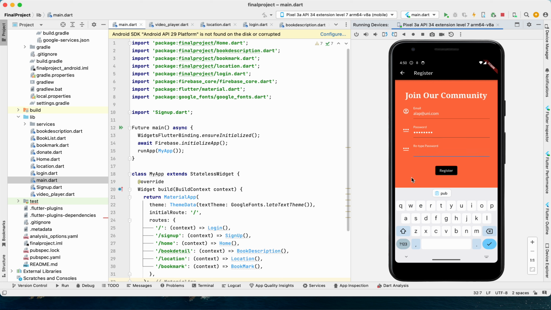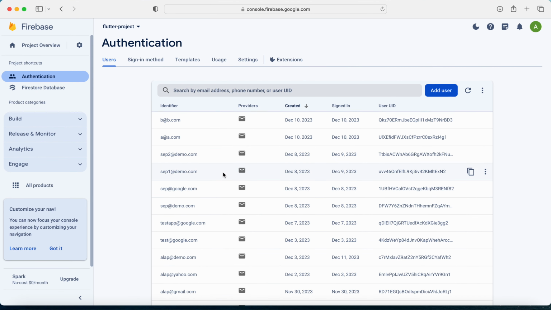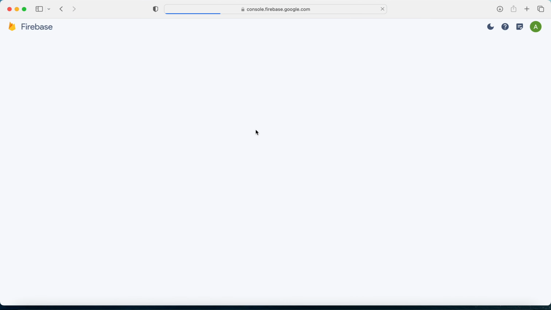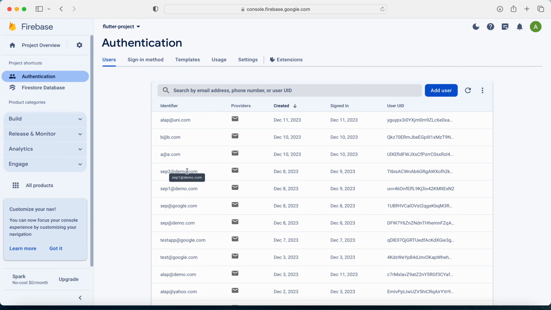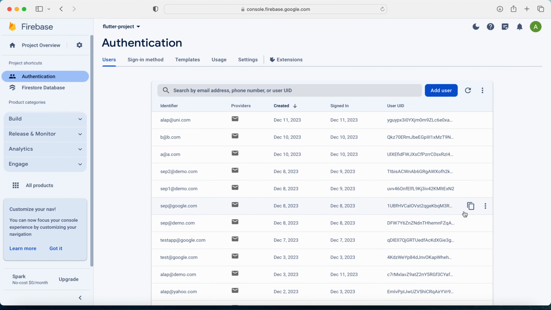If I again retype the password, as you see alap.uni.com, and click on register, it will redirect you to the main application page, with the scaffold messenger on the bottom that just disappeared. And if I show you my authentication, let me refresh it. You can see alap.uni.com has been entered here. This is the authentication I'm using from Firebase, which is really cool.